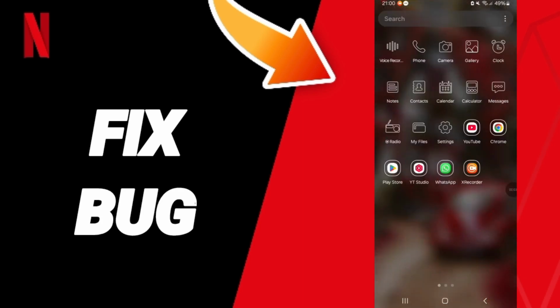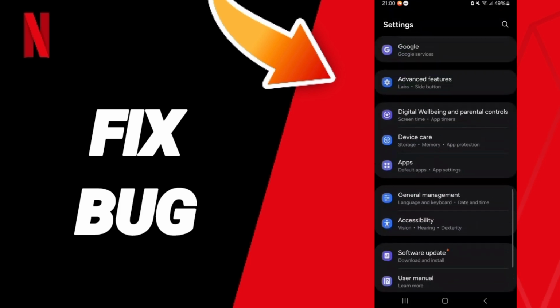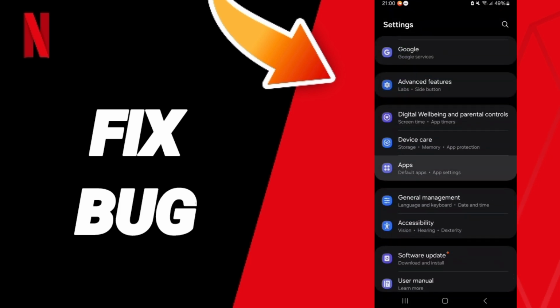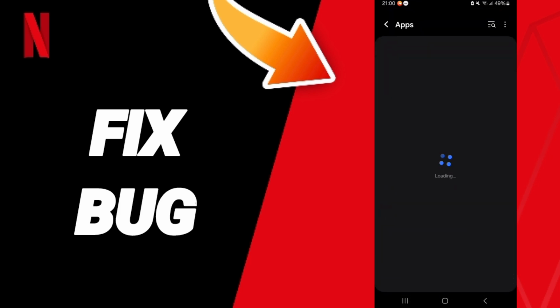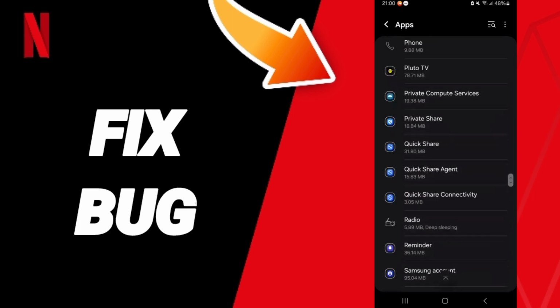Today we will talk about how to fix or solve the bug problem on Netflix. You click on settings. Then we click on apps, default apps, app settings. In this list, you will search for the Netflix app.